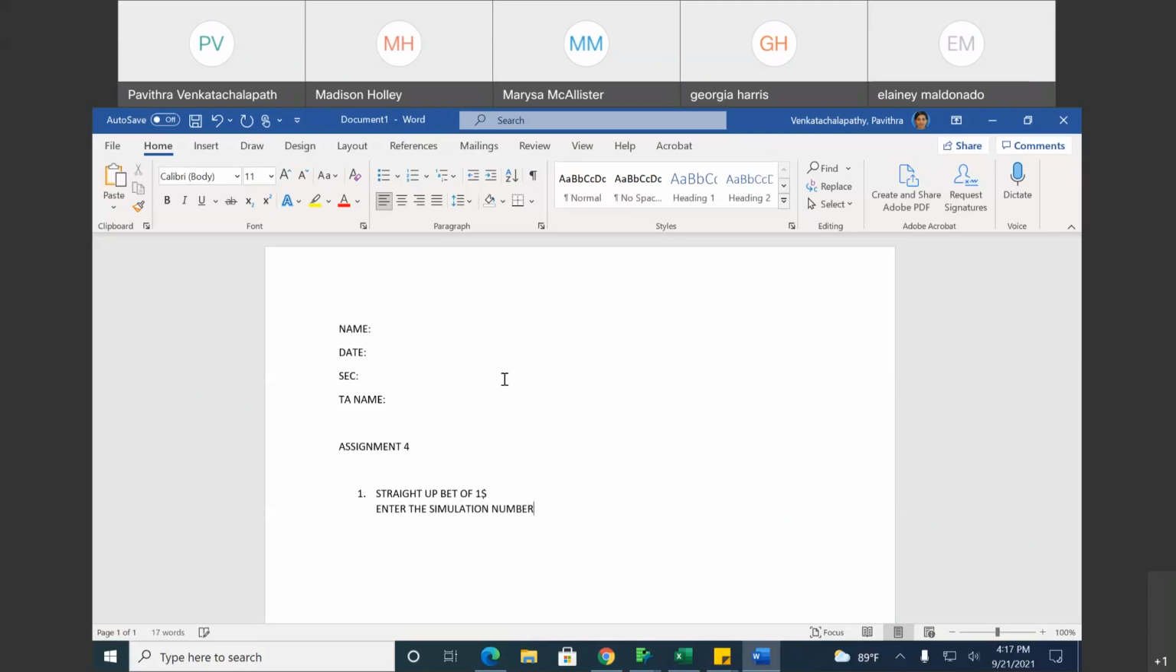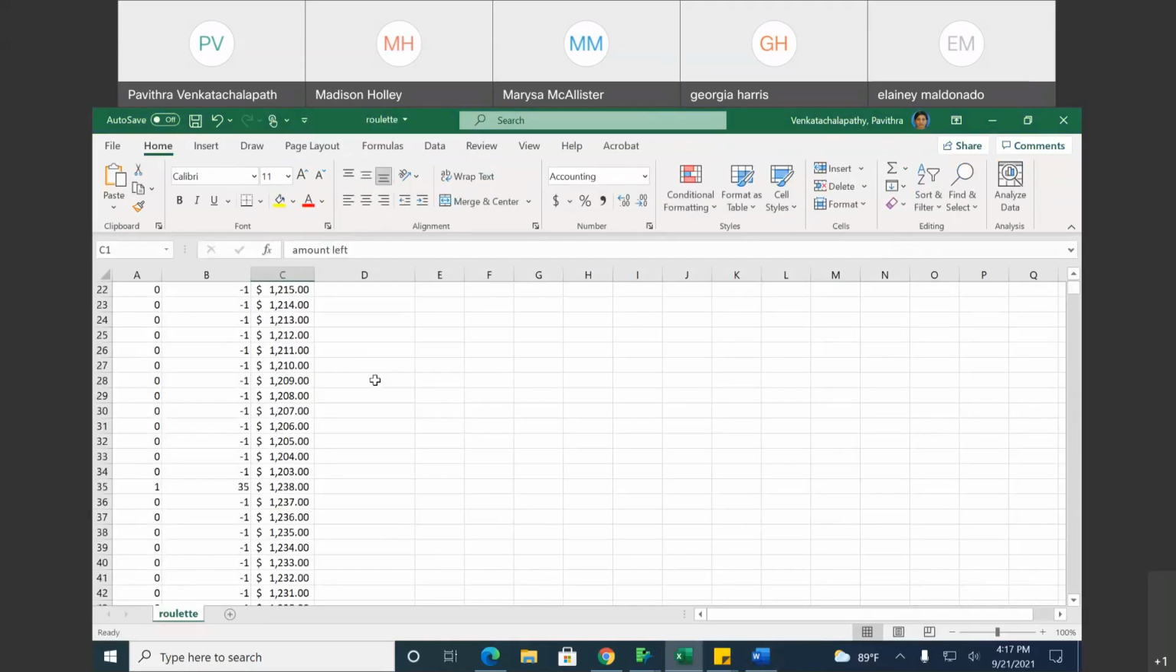Simulation number. Okay, and now paste the cropped figure. Okay, you can paste the figure wherever it says 0. That is how you will be doing this assignment. That will be your assignment 4. Now repeat the step for $20 and the remaining amounts. Okay.